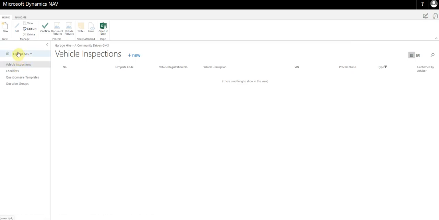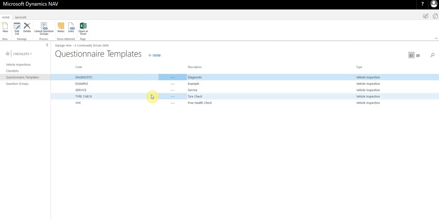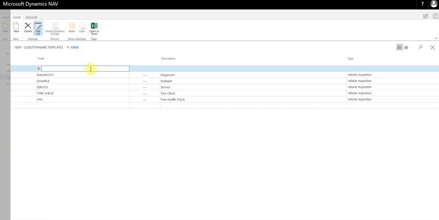So to make your own vehicle inspections, we need to start by creating a questionnaire template. So a questionnaire template is like the header. It's essentially the description or the title of the type of vehicle inspection template that you want to create. So in this case, we're just going to create one, and we'll just call this demo template. The description will be demo template, and the type will be a vehicle inspection.